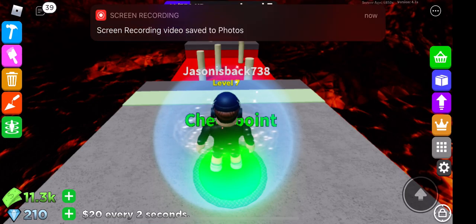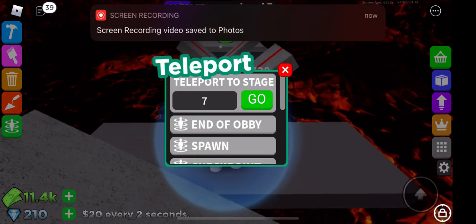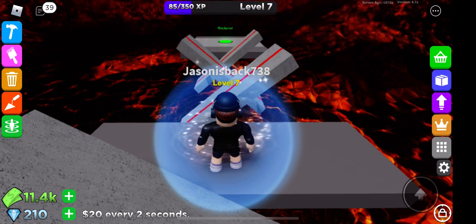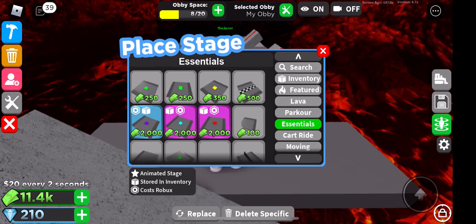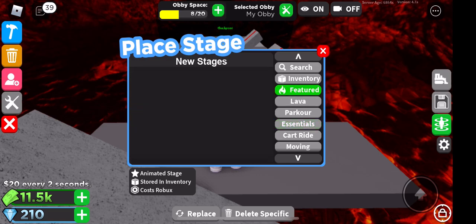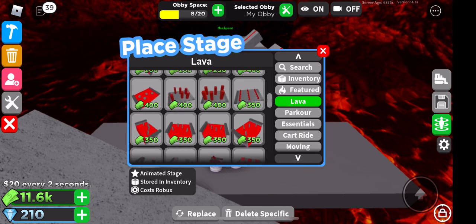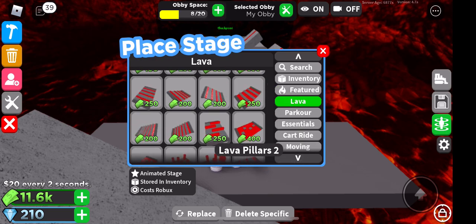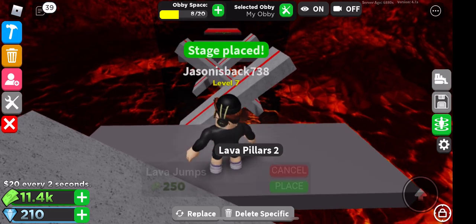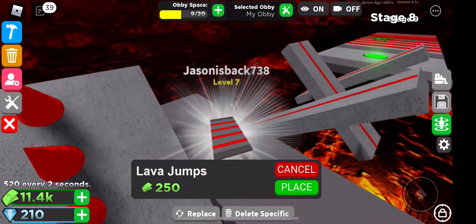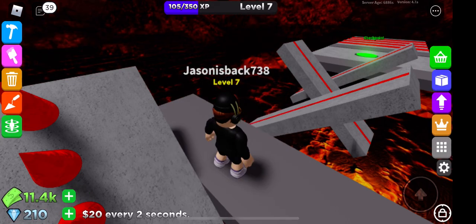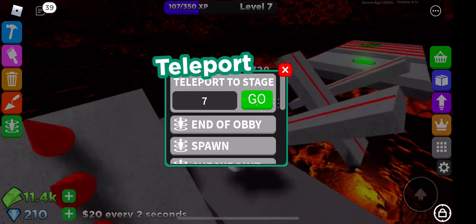This game makes it so much easier. I have to teleport. Okay, well, get build. And easy. If I don't know obby, I'm making just an obby.